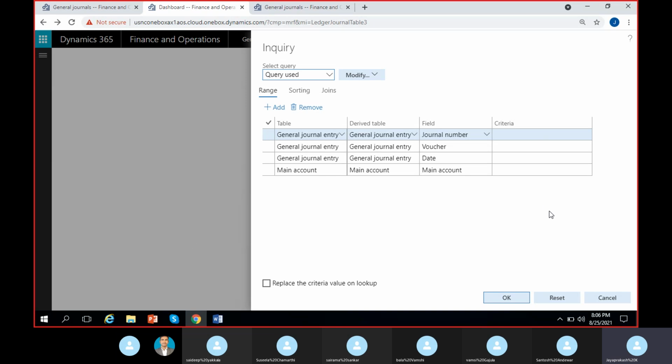So here you can see, you can search it by journal number, or you can search by voucher number, you can search by date, or you can search by main account. You can literally search all the transactions that are posted with any criteria. Okay, journal number is not journal batch number. Journal number is different and journal batch number is different. You don't have journal batch number criteria here to select actually. You only have journal number, but journal number is different from journal batch number. I'll show you how different it is, okay?